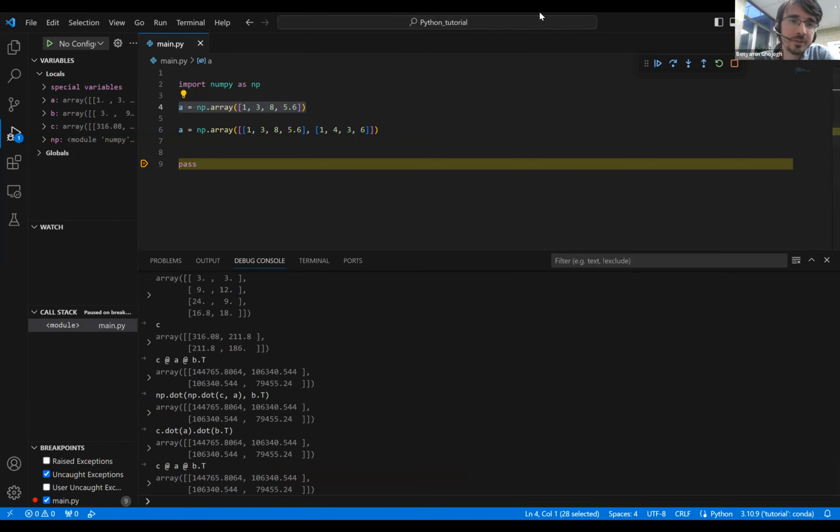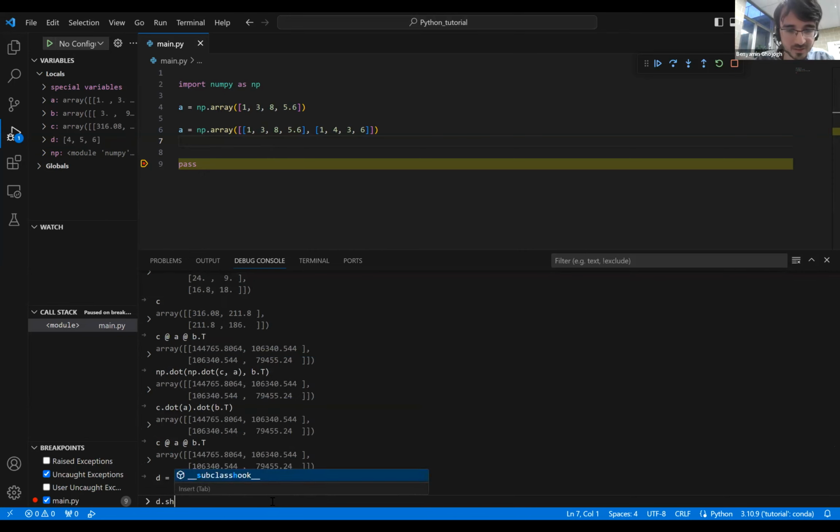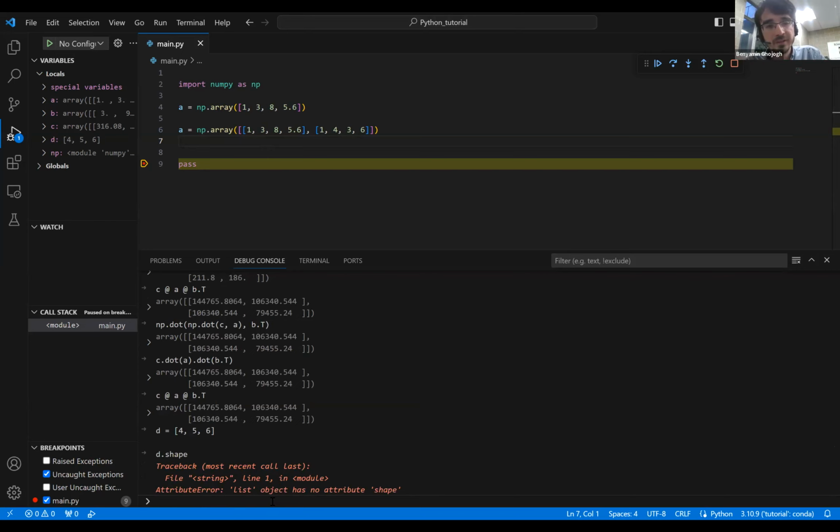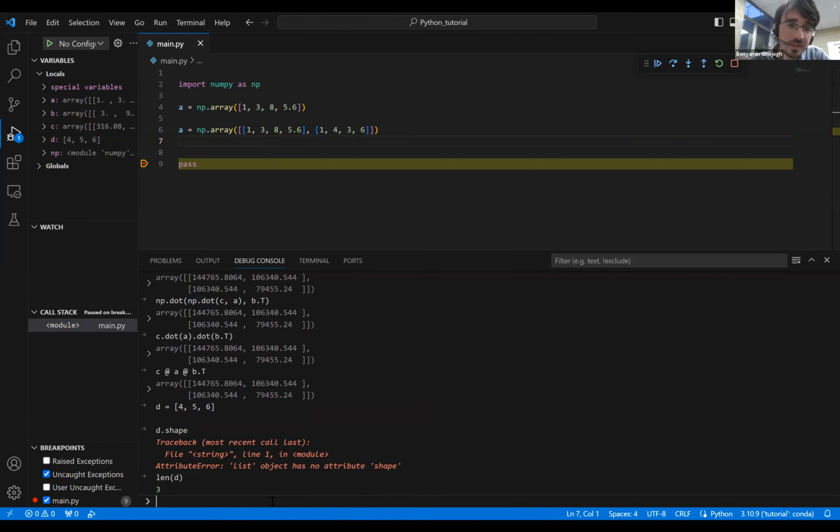Now let's move on to the next thing. Oh, by the way, I told you about the shape. The shape doesn't work for a list. So assume I make a list D: 4, 5, 6. Can I have D dot shape? No, it gives me an error, right? For a list, you need to use len, which is short for length. So len of D, or length of D, is 3, all right?